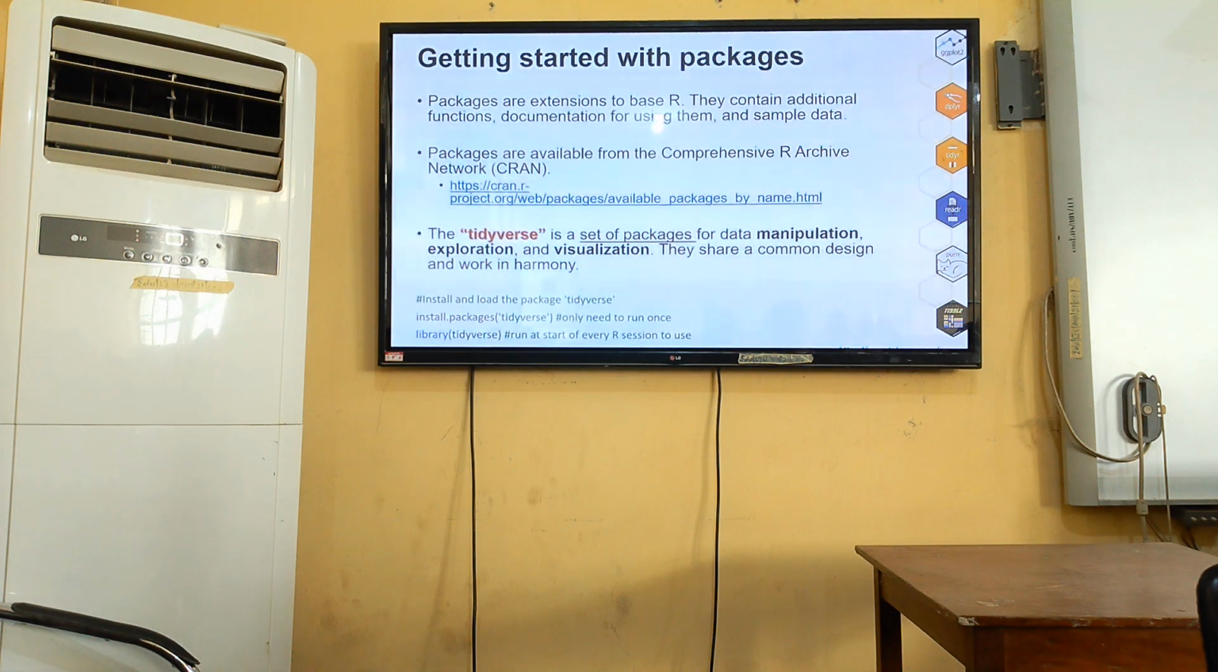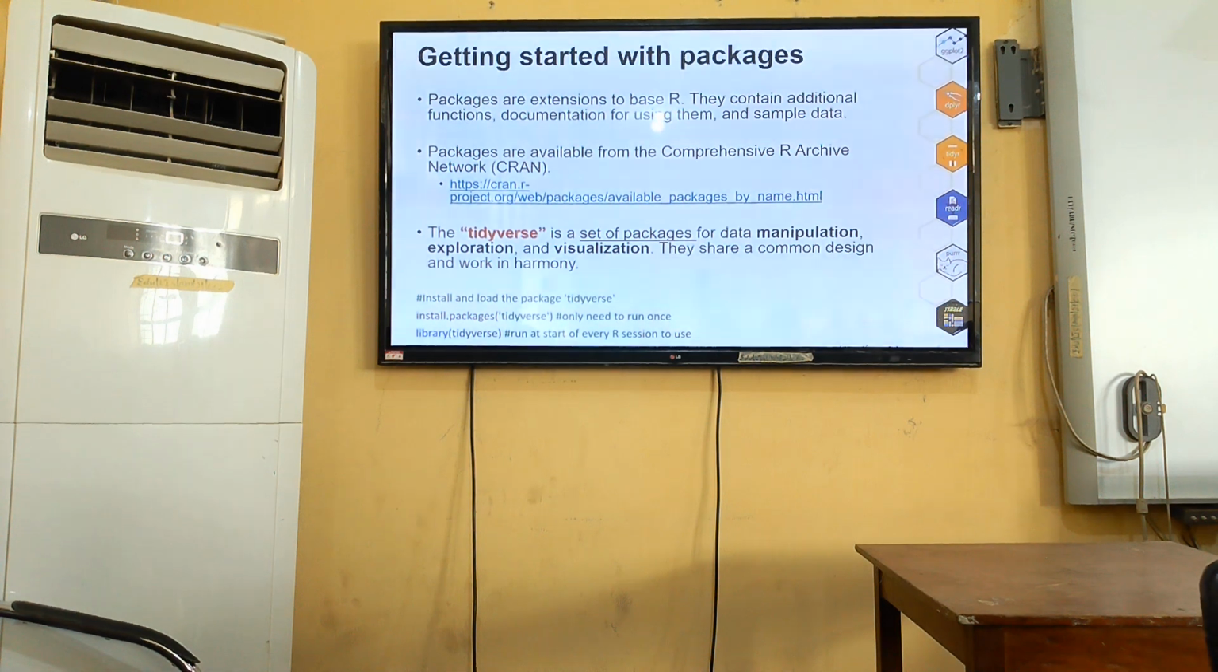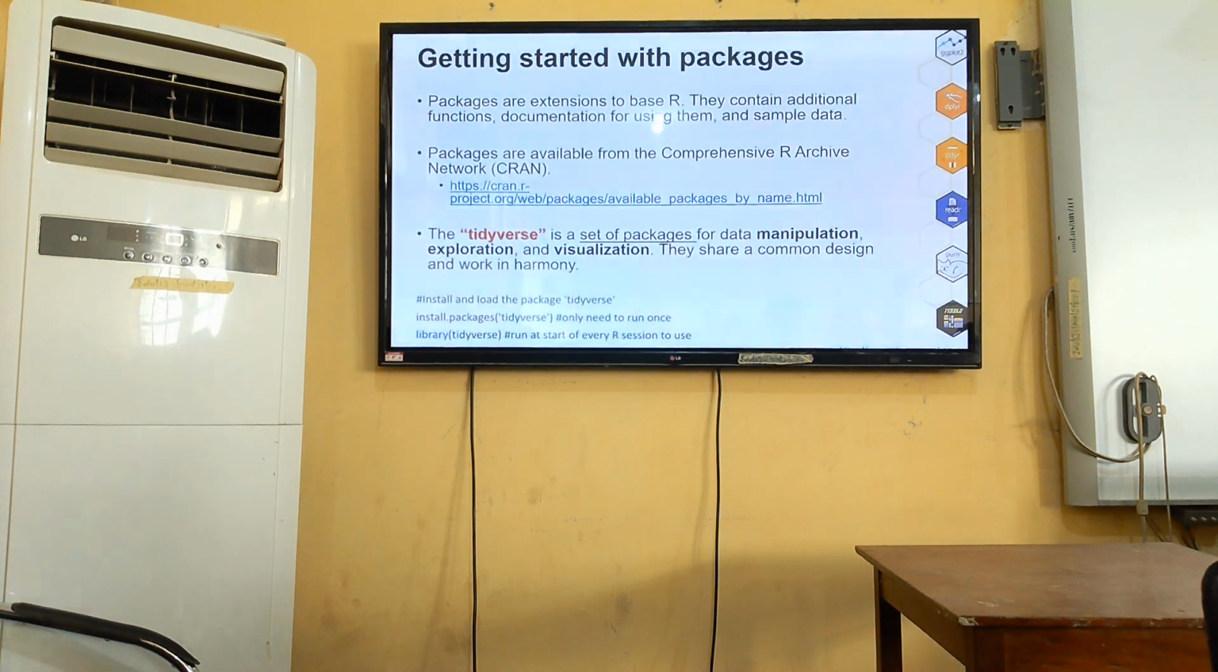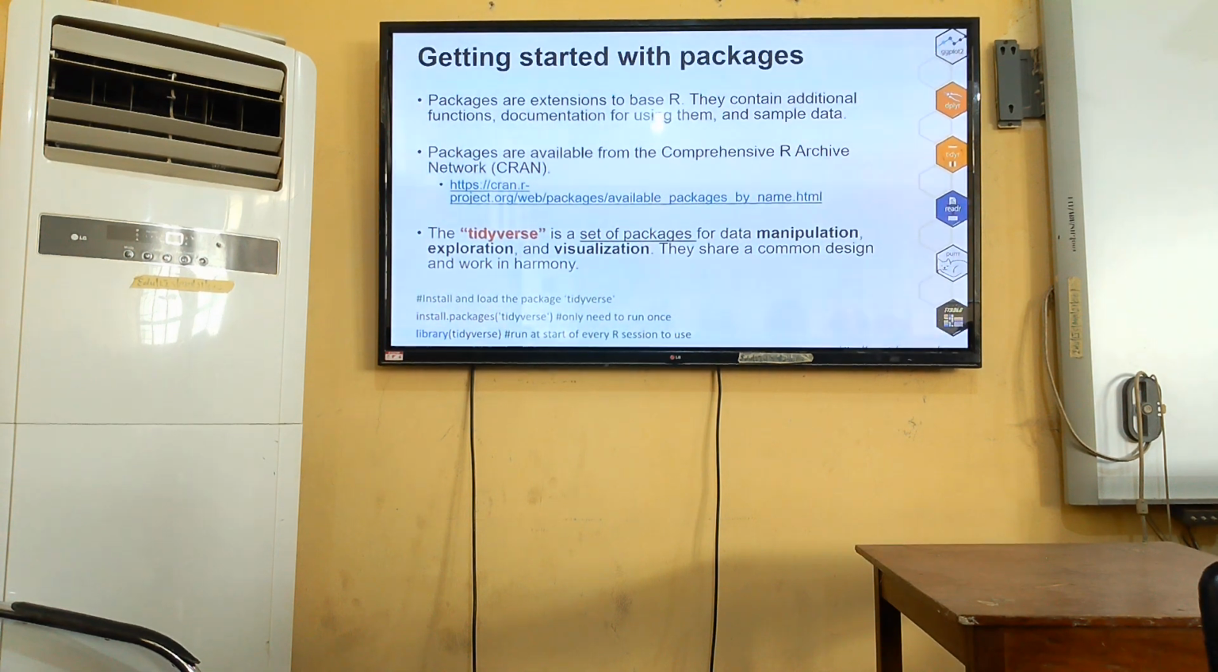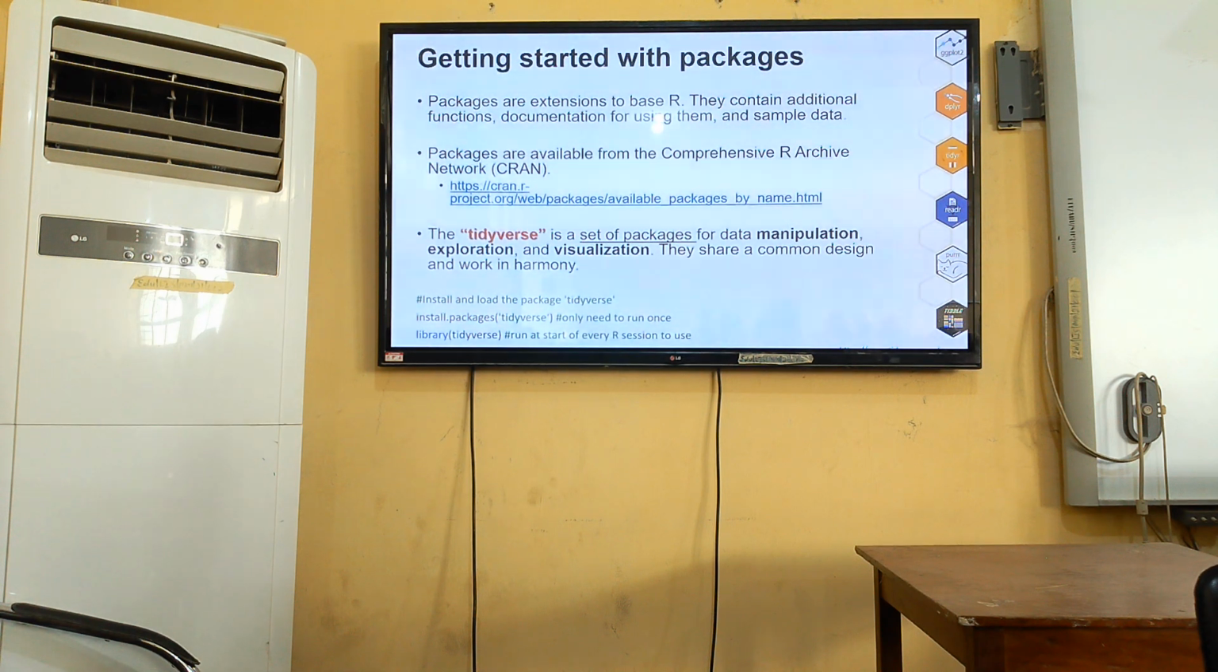So, getting started with packages. Packages are extensions to the base R, isn't it? And they contain additional functions, documentation for using them, isn't it? And also sample data, several of them. And the packages are available from the CRAN website. Okay, that's where we downloaded R from, isn't it? And the tidyverse is a set of packages for data manipulation, exploration, and visualization.